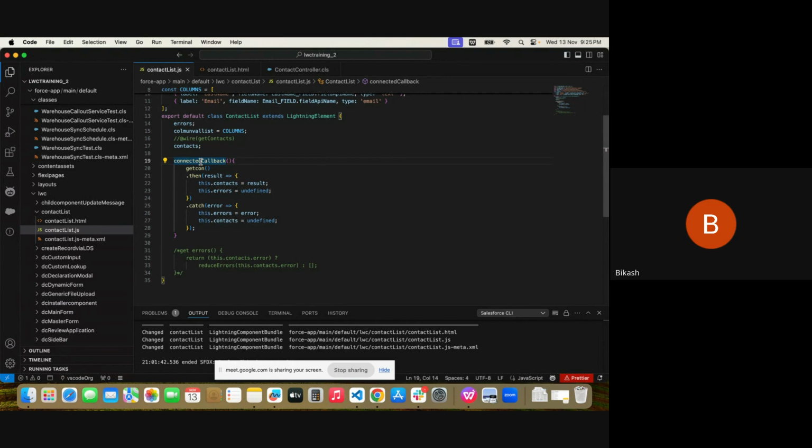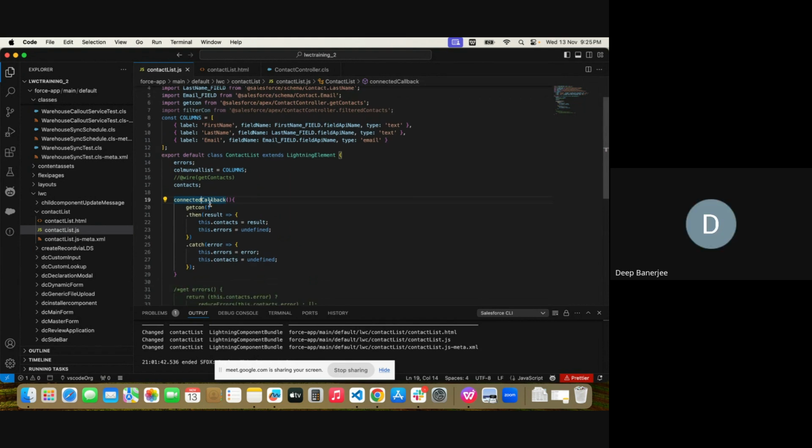Okay, sir, through this we are fetching the data from Apex, right, sir? No, connected callback is actually an LWC method. Inside the LWC method you can call Apex, and you can do any other actions also. Connected callback is an inbuilt method, not a custom method, which will always be called whenever you are initializing the LWC screen. Initializing the LWC screen means loading the LWC screen.